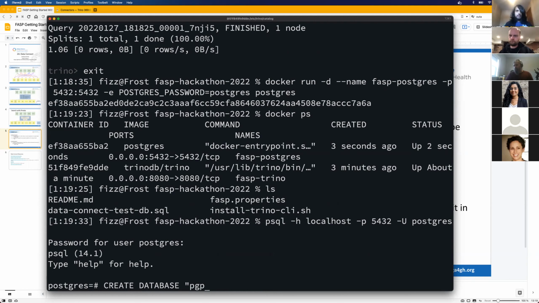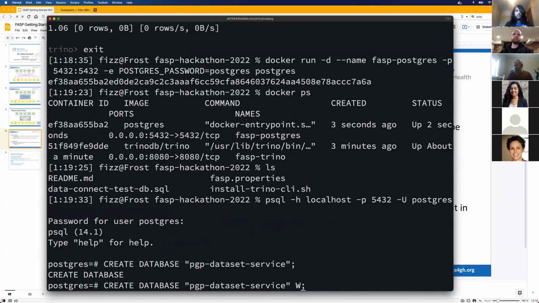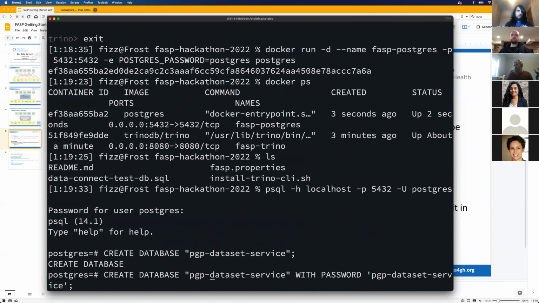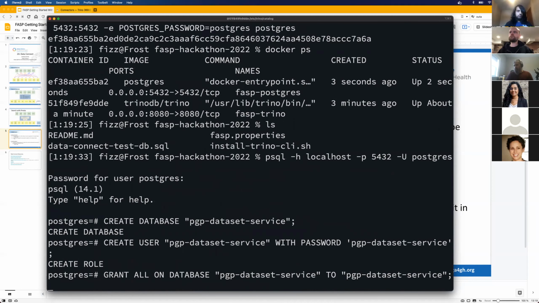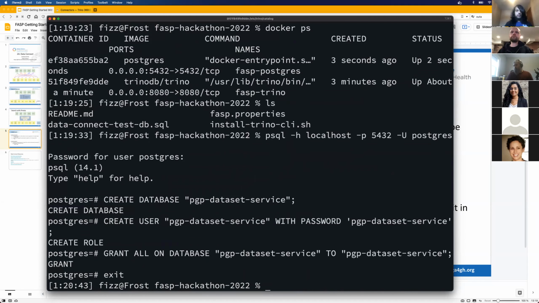I'm going to create a database, the database that I'm about to import the contents of. So it's the PHP dataset service. Let's create a user for it, and then let's grant him all permissions. All right, with that, I've created my user, I've granted him all permissions on the database, and so I can do something like this and import my data.